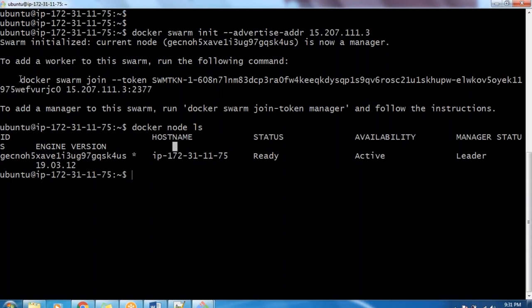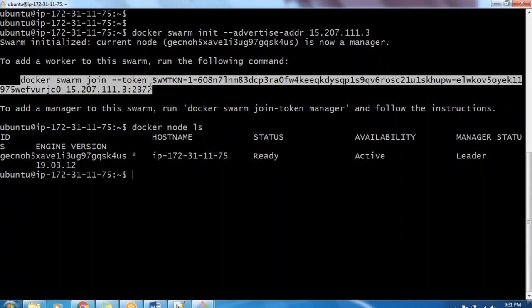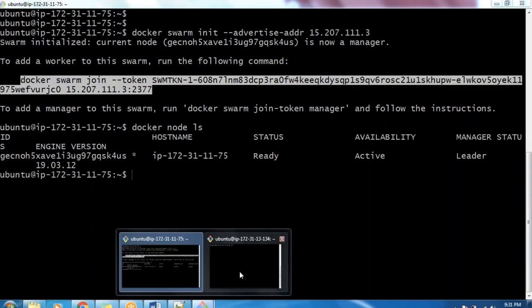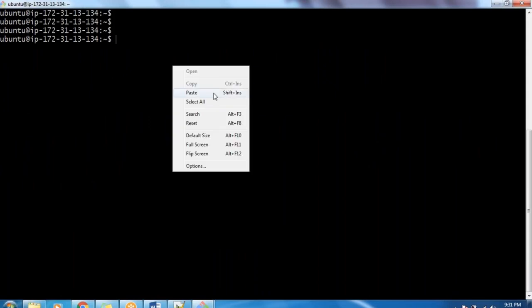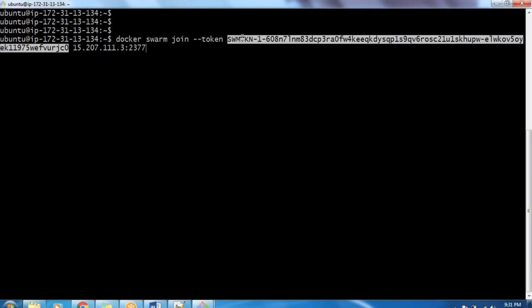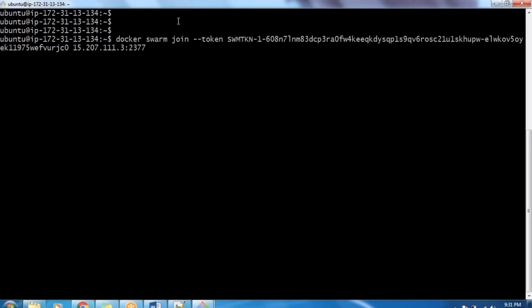Now what I want to do is add a node here. So what you need to do is just copy this command and go to the instance which you want to add here. This is another instance. Just execute that command: docker swarm join --token. This is the token it has provided, and this is the IP address with the port number 2377. Enter. It says this node joined a swarm as a worker.